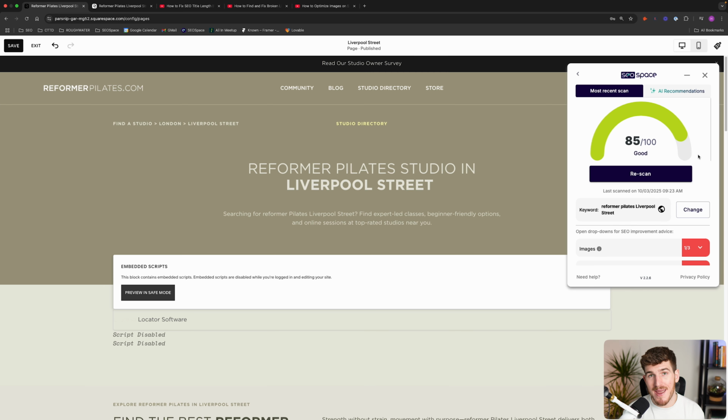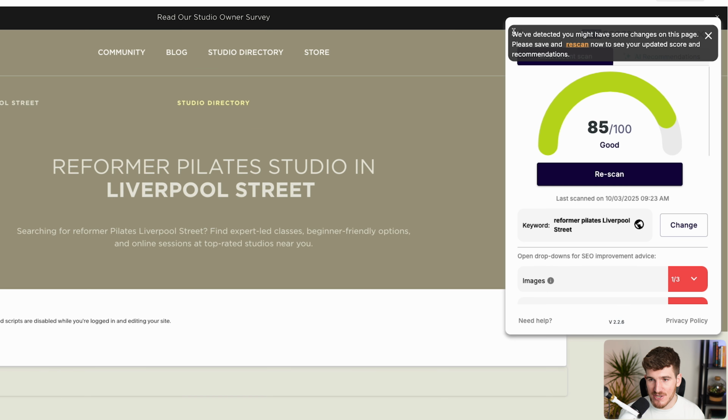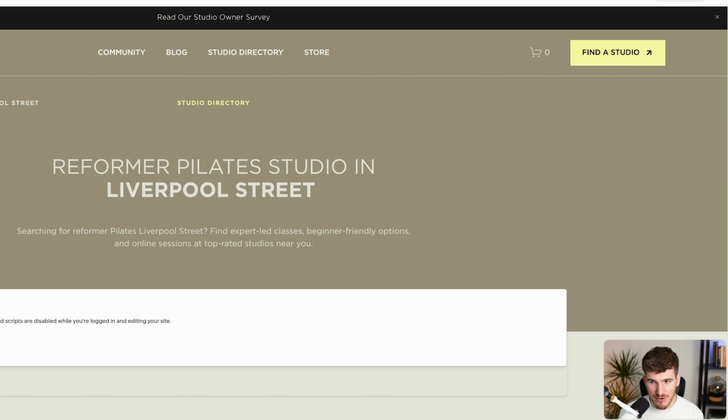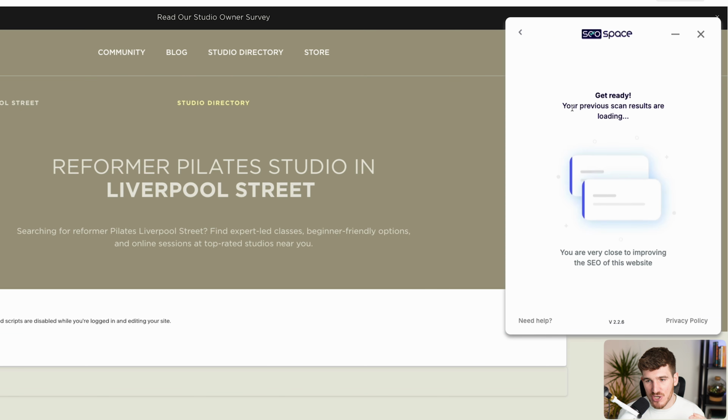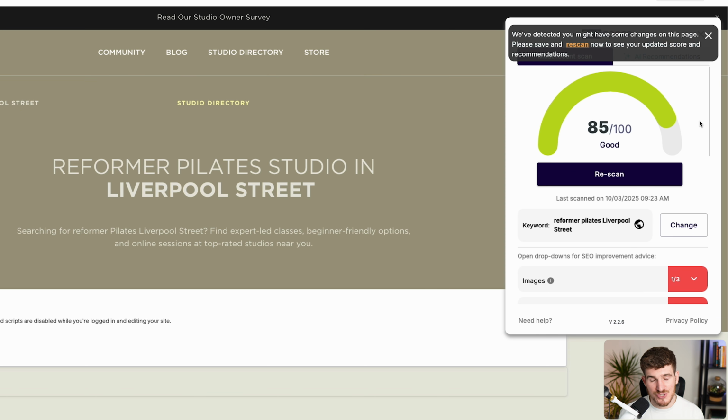Now, once you've actually made changes in the Squarespace editor, it's super important to press save. Once you've done this, as you'll see, you may get flagged that you need to rescan the page. And that is the most important thing. Whenever you make changes on a Squarespace web page, you always need to make sure you rescan. Because if you close the plugin and then reopen it, for example, this is actually going to show you your previous scan results. So it's not going to show you the updated scan results. It's going to show you the previous scan results from before you made the changes, unless, of course, you've rescanned.